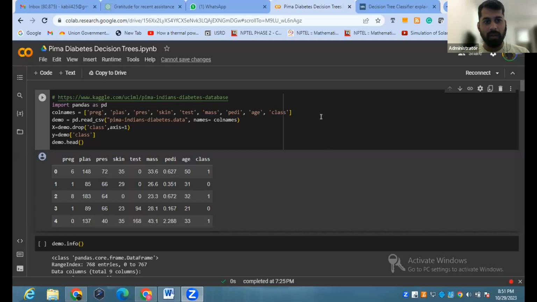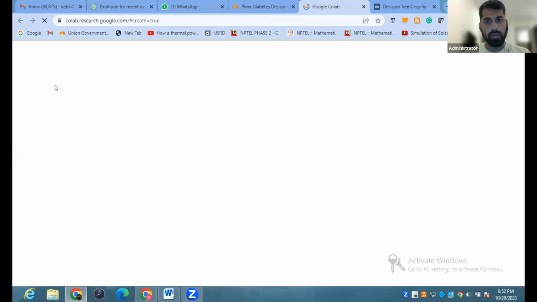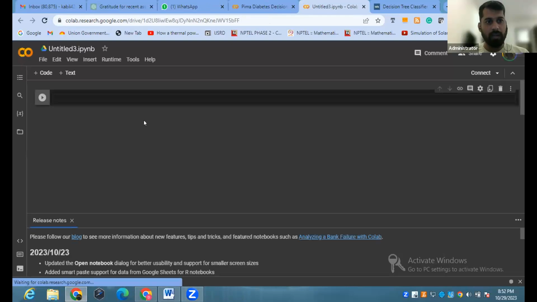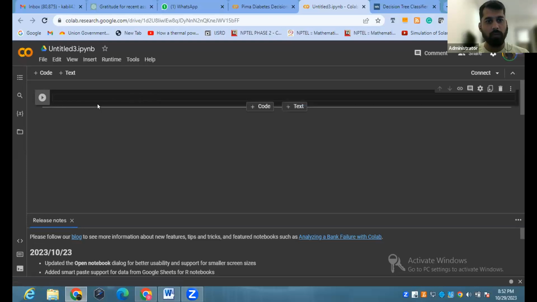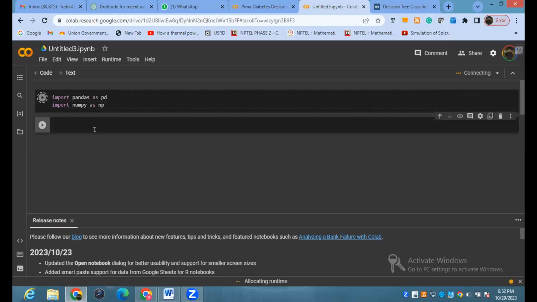So see, suppose I open a new notebook. So it will just open a new notebook for us. I think you all know how to use Google Colab, colab.research.google.com, Abdauji. Just go to this page and as soon as you reach here, you have to write a few libraries, like import pandas as pd. Fine. You can also go for import numpy as np. Okay, just simply run it.